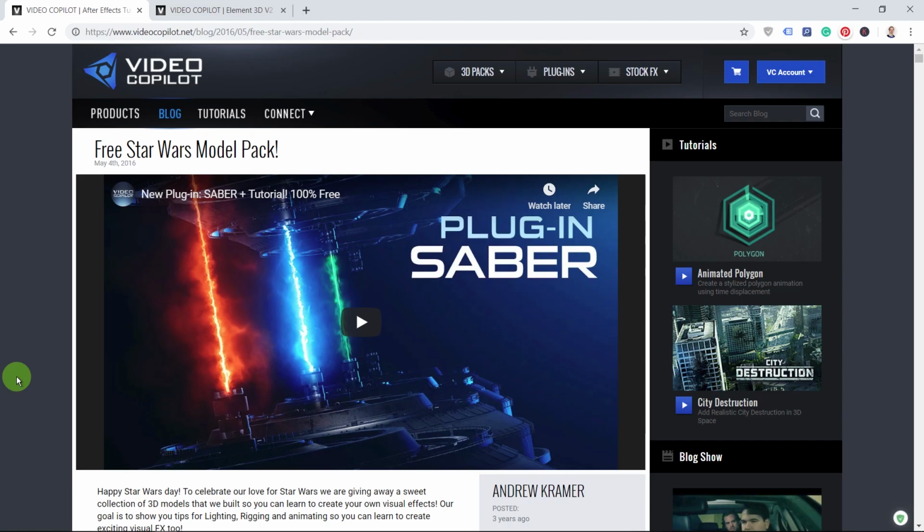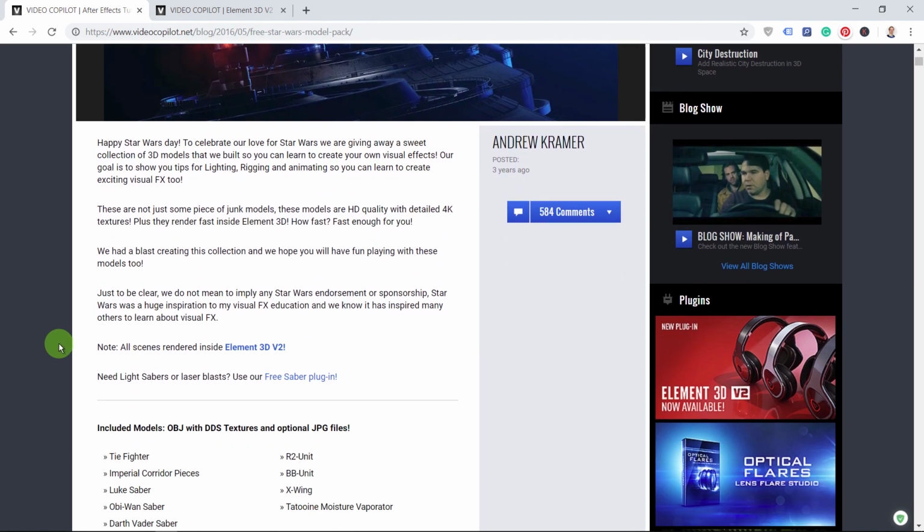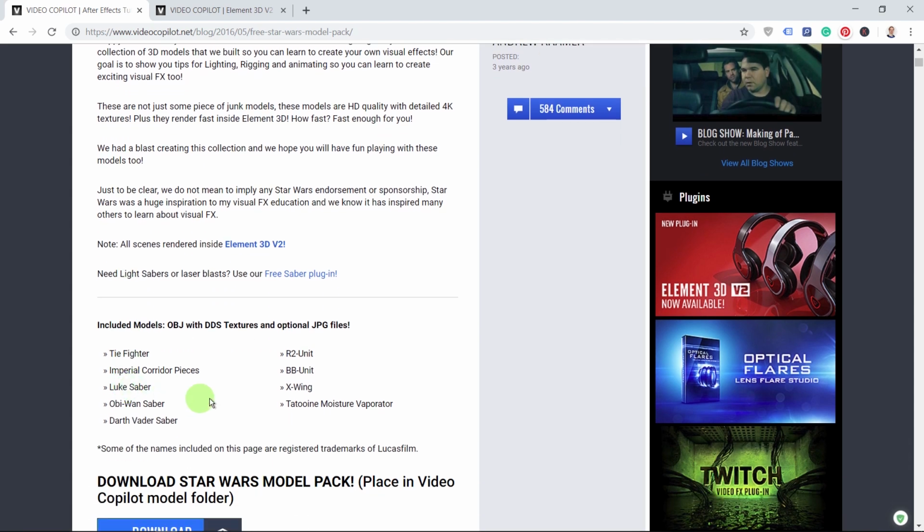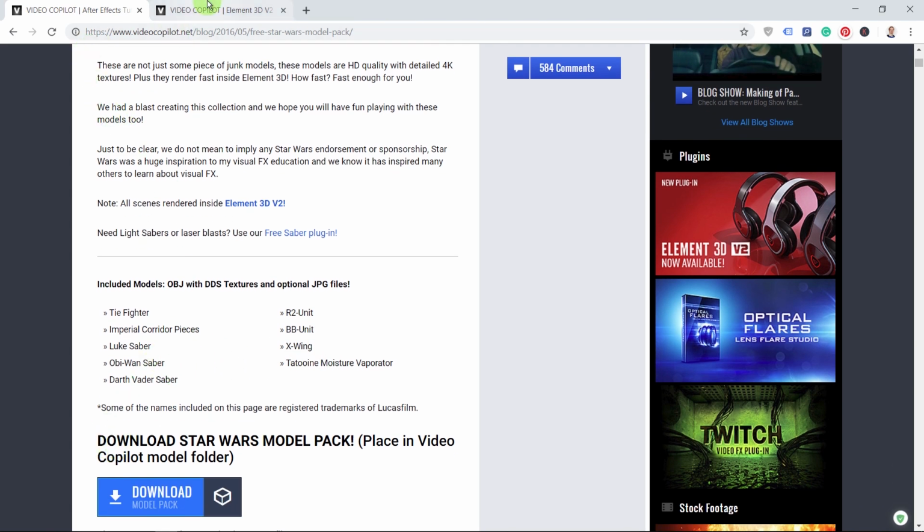So that's it. If you want to make something similar, you need two plugins from Video CoPilot. The first one is the free Saber plugin, which is an awesome plugin. You can make all kinds of cool stuff with it, and you get TIE fighter models, some lightsaber models, and you also get the X-Wing model. And of course, it's totally free.